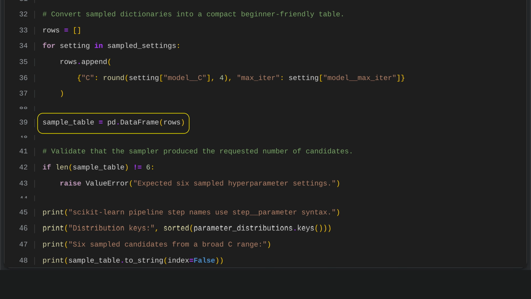The code turns a list of sampled hyperparameter settings into a pandas data frame. This organizes the candidates into a clear table, making the values easier to inspect, compare, and present.